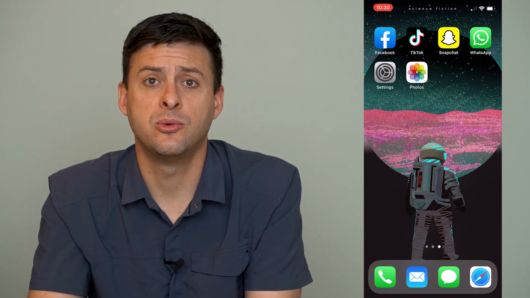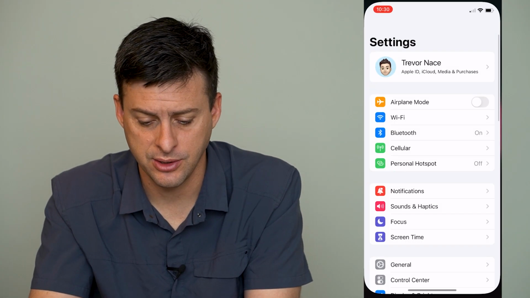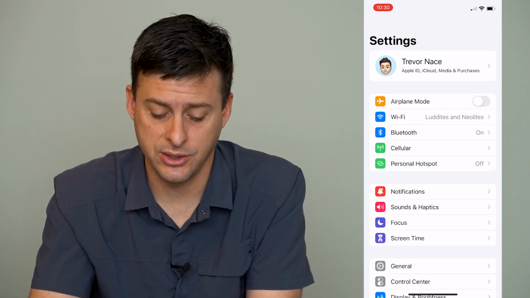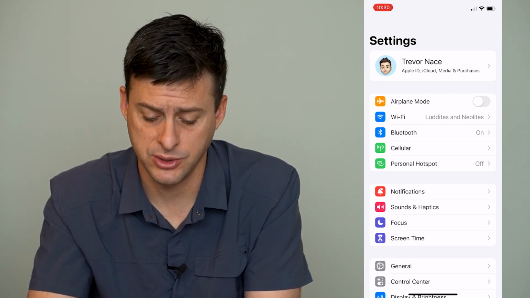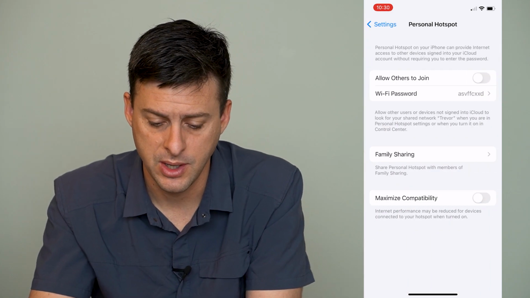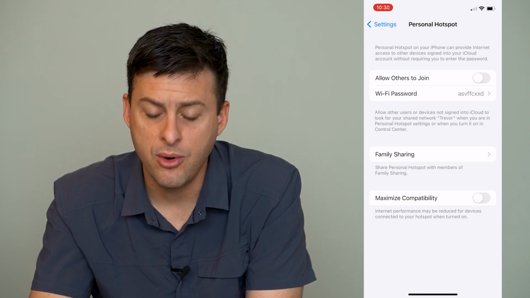The very first thing that we'll do is head into our settings here. Once we're in settings, you can see right under cellular is personal hotspot. So we'll tap on personal hotspot and you can see allow others to join.